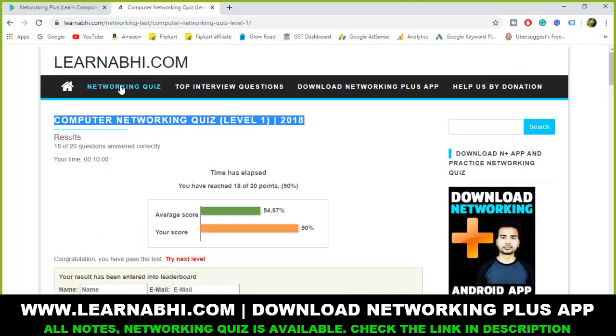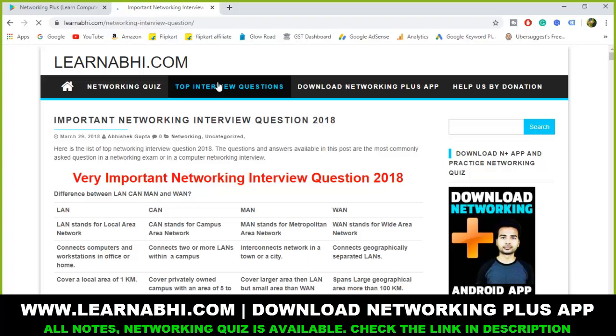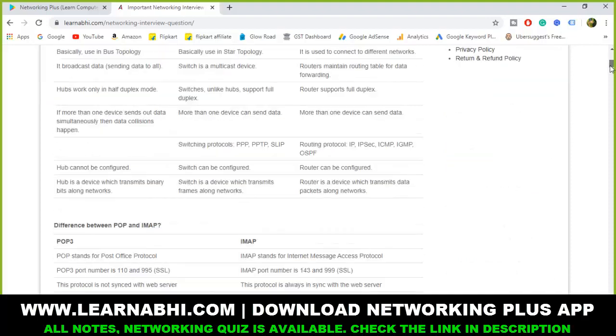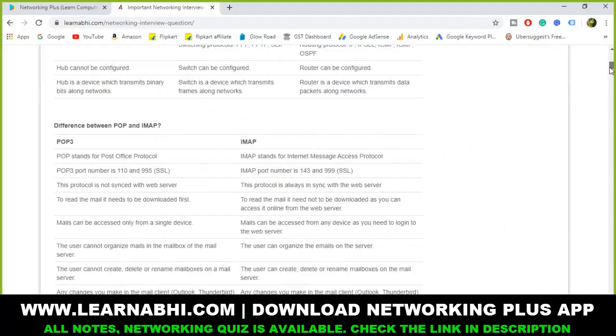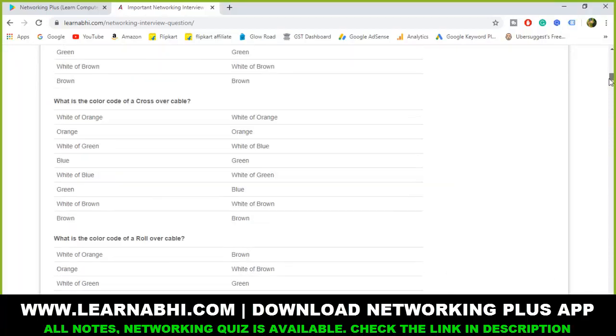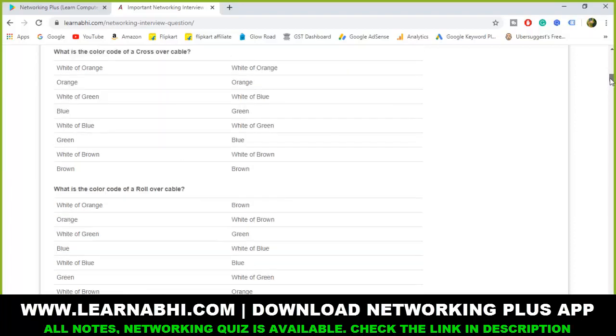Okay, see here, networking quiz is available. Many things are available. See here I have mentioned interview questions. The most commonly asked questions are available: LAN, CAN, MAN, WAN differences. You are able to see here. What is the difference between POP3 and IMAP? See, everything I have prepared only for you guys.